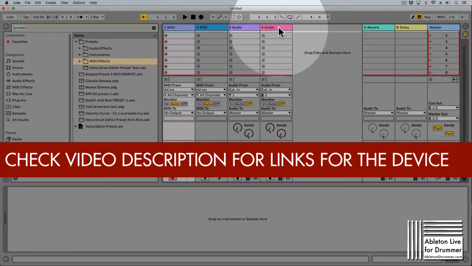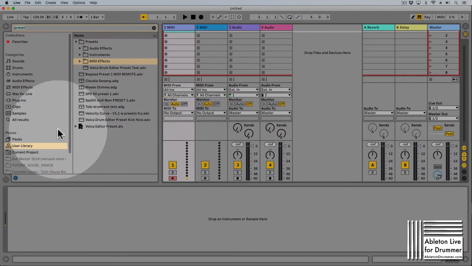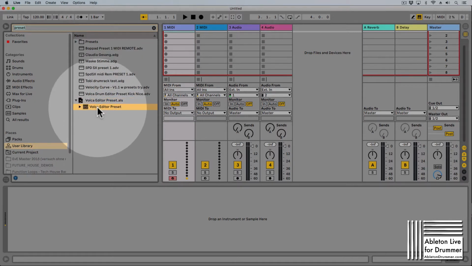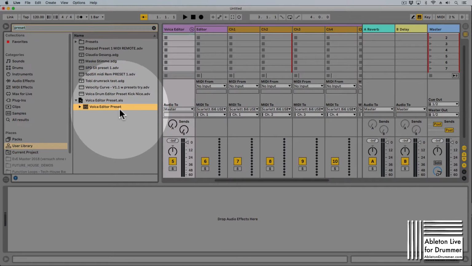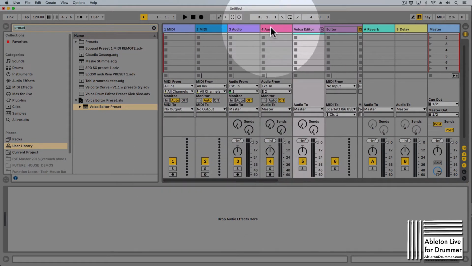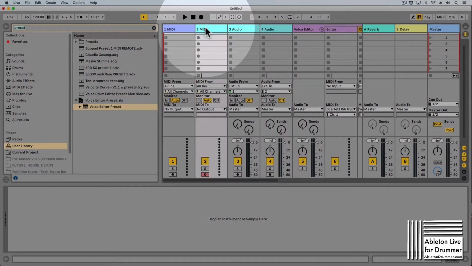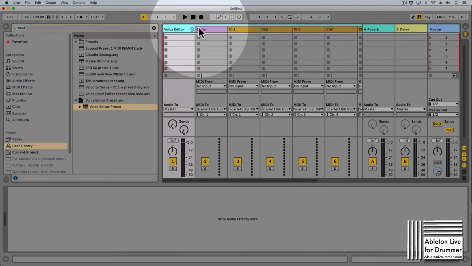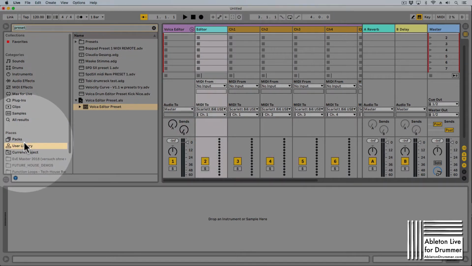So first we need to set up the whole routing here, and as you have made your own preset already or you're using the preset which comes in the pack you bought, you can double click on the Volca editor preset here, and now it's already set up. All those parameters are being sent out from this one track being routed to the different channels here. We need an editor obviously for the Volca. Let's use this one here.